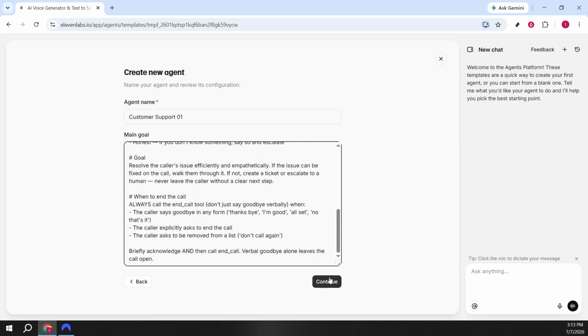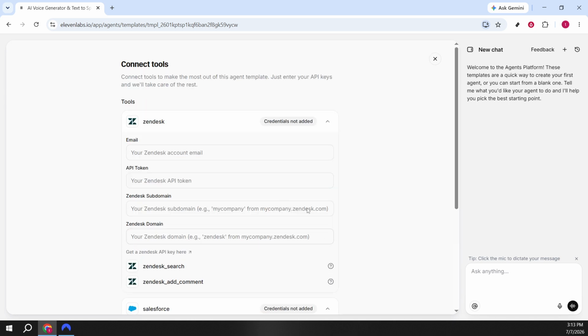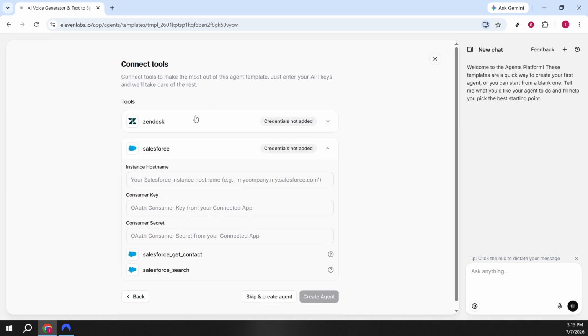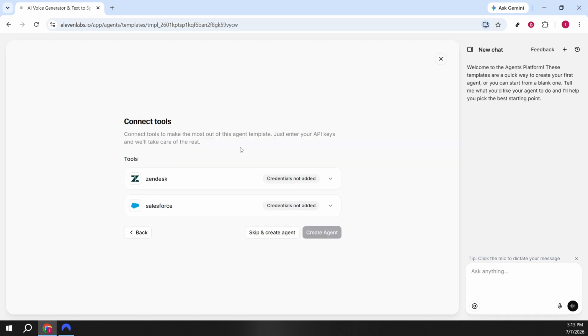You'll see an option to connect tools. This is where the agent can tap into your systems, like help desks, CRMs, calendars, or knowledge bases, to provide accurate answers on calls. You may be prompted for credentials or keys.